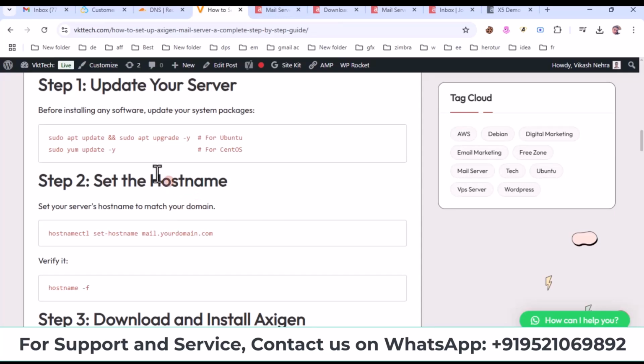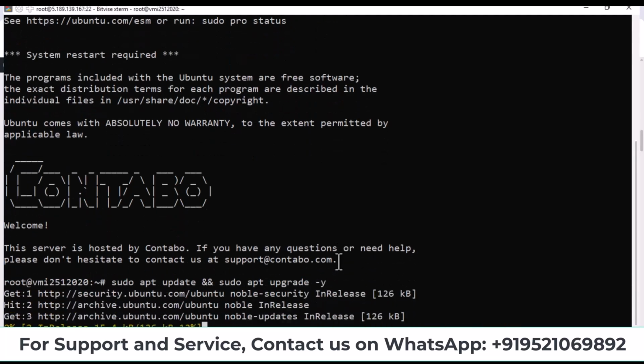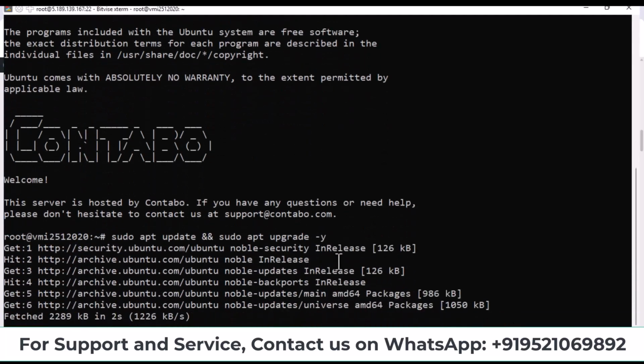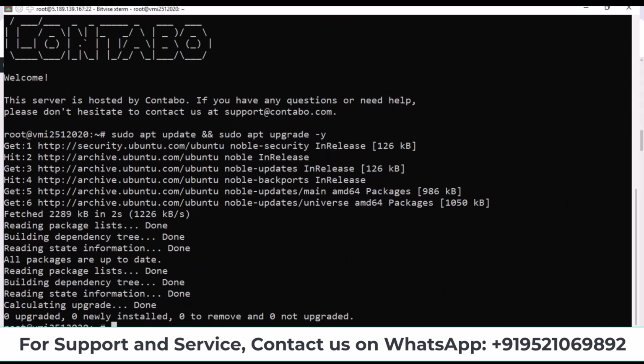Okay, what do I do next? I run this command. If you're using Ubuntu, you can run this command. If you're using CentOS or AlmaLinux, you can run this command instead. So, I copy this command for a system update. I paste it here and press enter. This is the first command for a system update. Got it? So, you can run this.